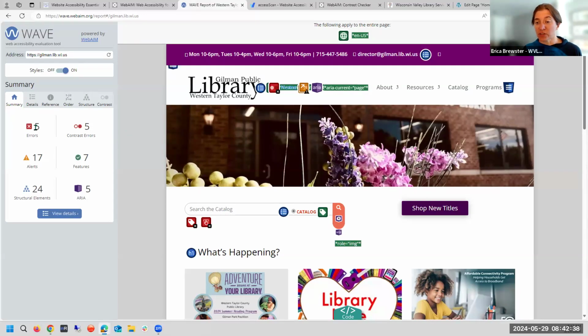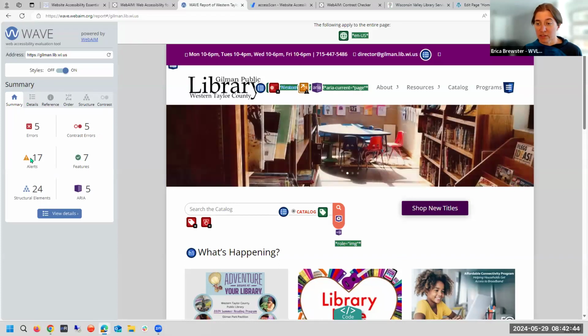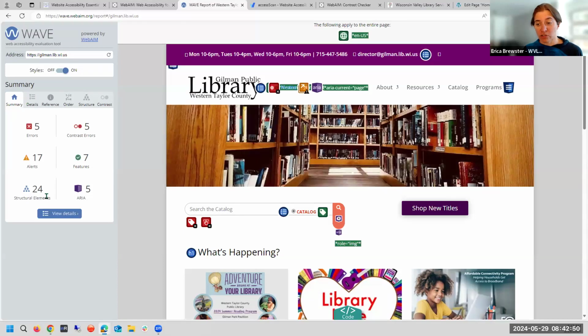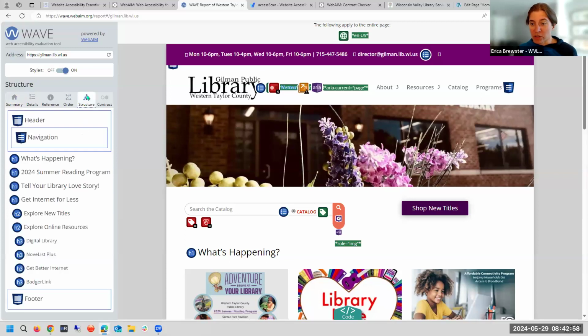So what this checks for is it's finding 5 errors. It's finding 5 contrast errors, which we'll talk about in a second, 17 alerts, 7 features to be checked on. It has 24 structural elements, which is what we're going to do next, and ARIA labels, which we'll talk about last. We're going to start with structure because that's what we were talking about.